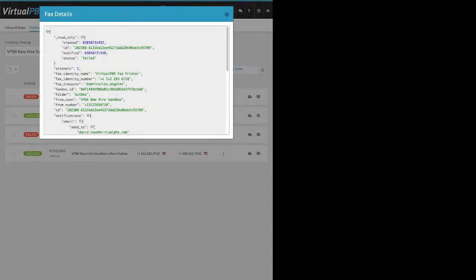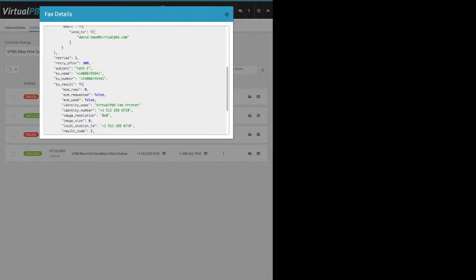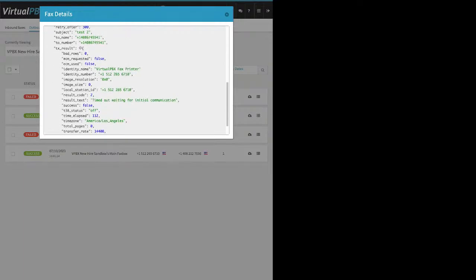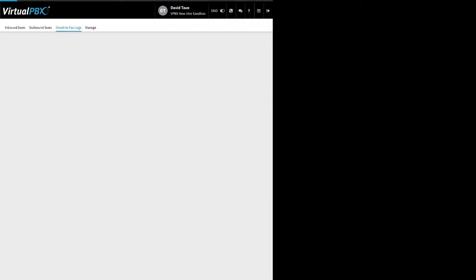You'll click on the little detail icon here, right? You should see status failed on that. But if you scroll down, you'll see the reason down here. Most commonly, we see like user busy. Every now and then, what can also happen is there can be that initial connection, but then something interrupts it, which then ends the fax.